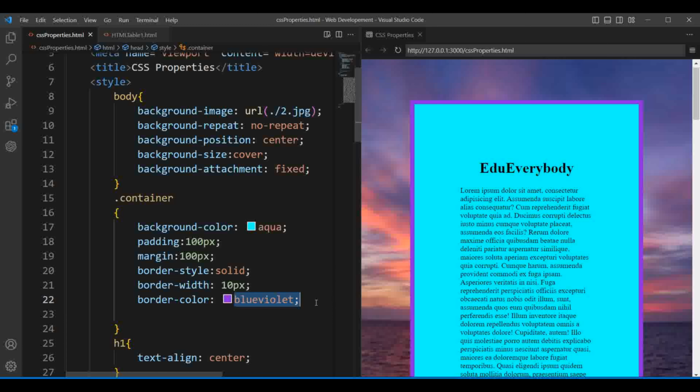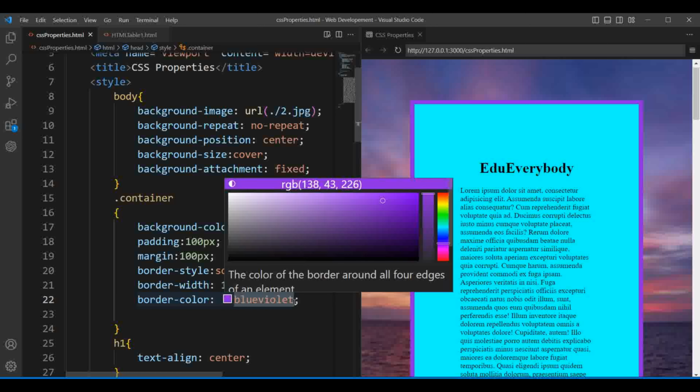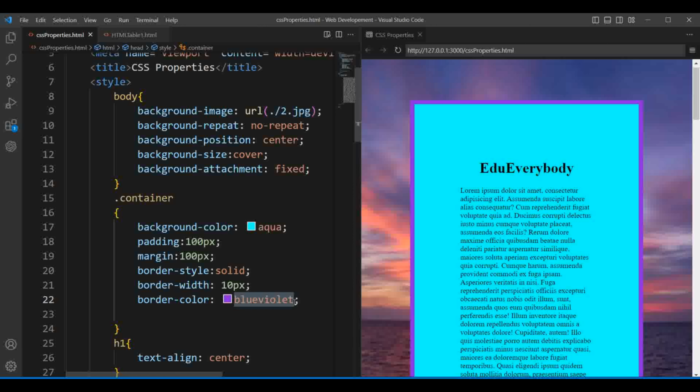And here you can write the name, you can write the hexadecimal and the decimal code of the given color. You can search on Google what's the code of the blue violet, then it will give you the code, hexadecimal and the decimal value. So you can write any of the things, both will run fine.